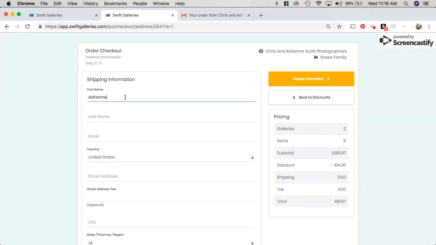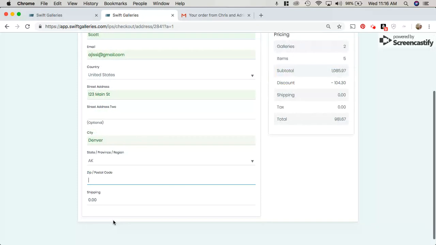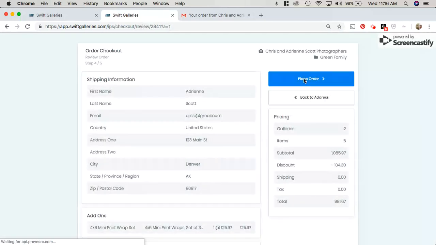And then if you have Swift Galleries set to collect sales tax, this is the area where they actually collect or determine what amount to collect. So you need to put your client's information in there. But if you don't, for some reason, want your client to receive an email receipt, you could put your own email address in if you wanted to.